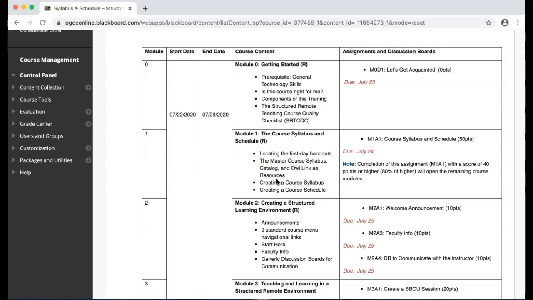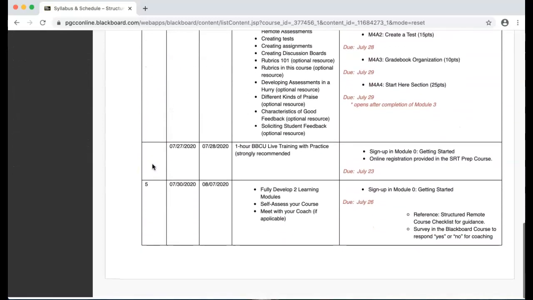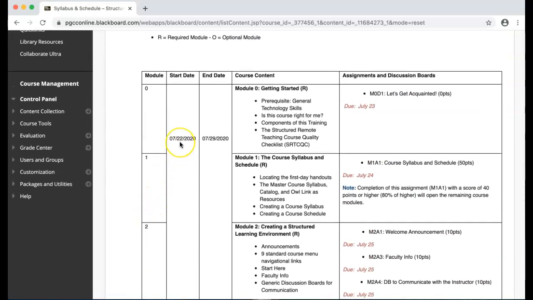So in the course schedule, you will notice that we have all of the modules listed, so 0 through 5, which is optional. We have all of the modules listed, and we have the beginning date for the course and the ending date for the course. So for Module 0, there are no graded assignments here, but it is a requirement to complete this module. There is information in here that's going to help you to get started, making sure that you, for instance, have the correct technical skills, if the course is right for you, components, and we're going to go into the module in a moment so you'll be able to see these different items.